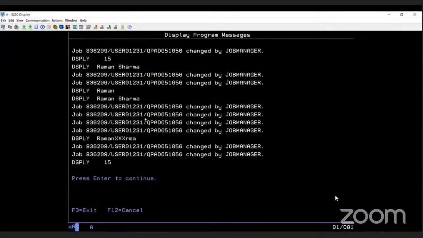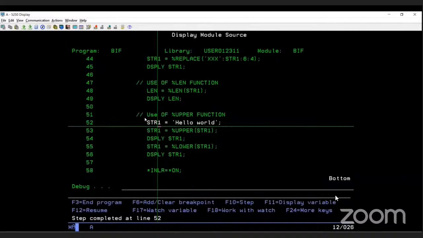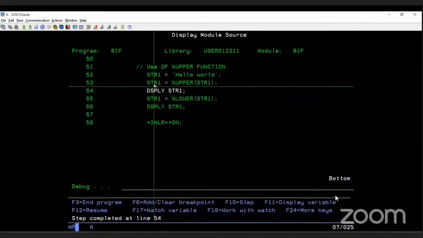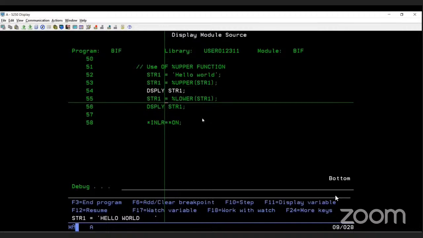Now another built-in function is percentile upper. The percentile upper function is used to change lowercase into uppercase. For example, we have str1. We are passing a hard-coded value into str1, and use percentile upper and pass the parameter into the upper built-in function. Then it converts all the values into uppercase. Now all the variable values in str1 are in uppercase, and it is the same with percentile lower. It converts the string into lowercase.